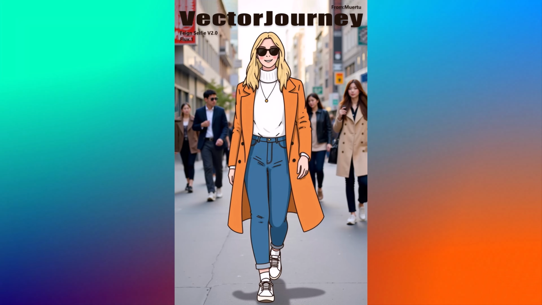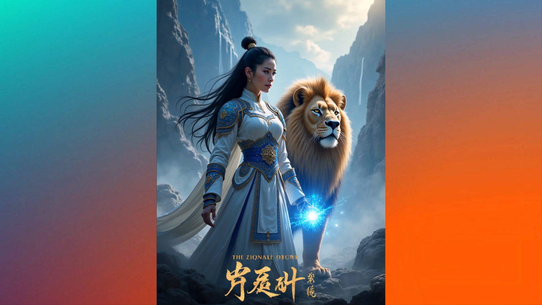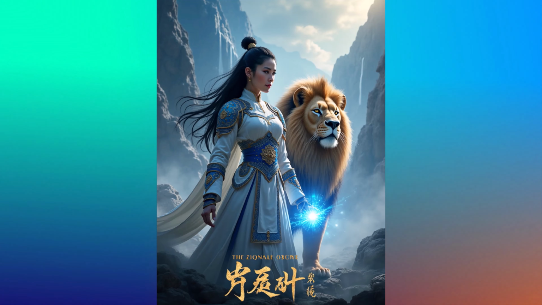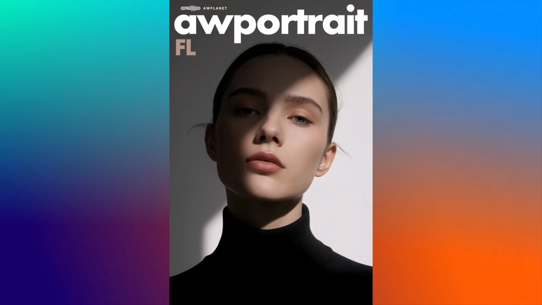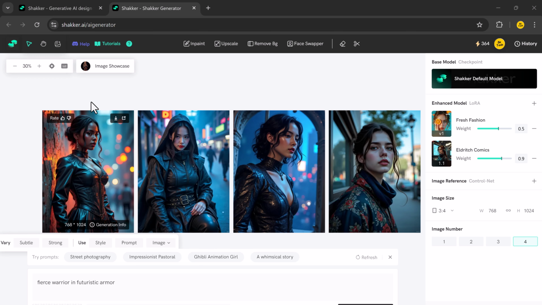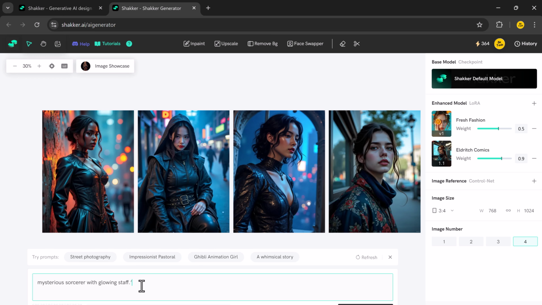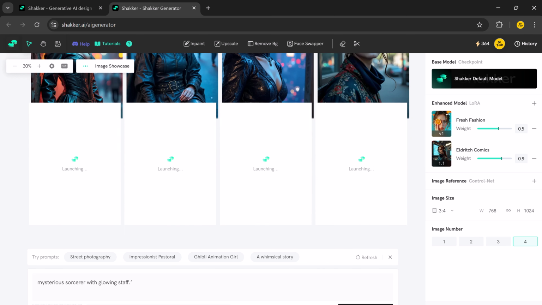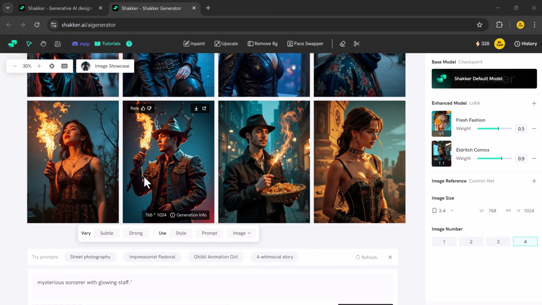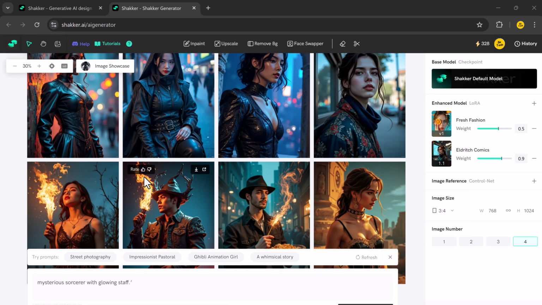Today we are exploring how to use Shakker AI to create early stage character design. This tool can be a game changer for anyone working on games, comics, or animations. Let's say you are designing a character for a fantasy game. You can just start by entering a prompt and Shakker's AI model will generate unique, detailed visuals based on your description.